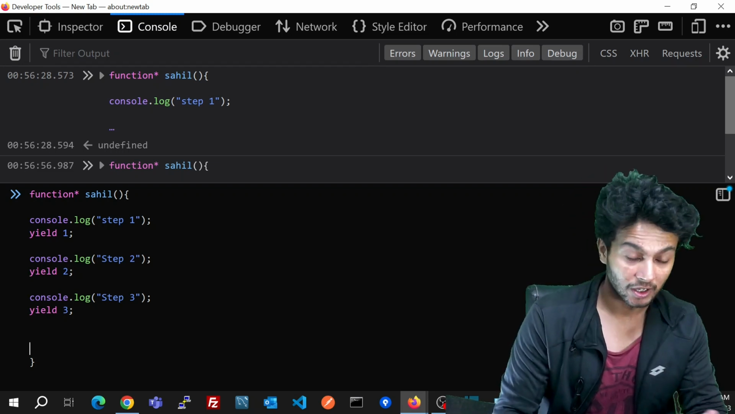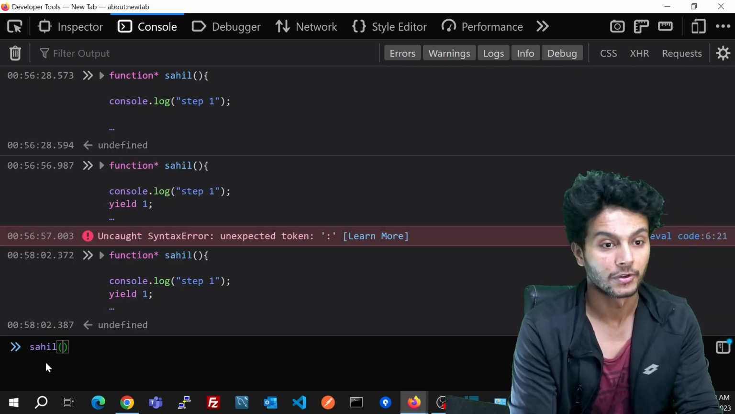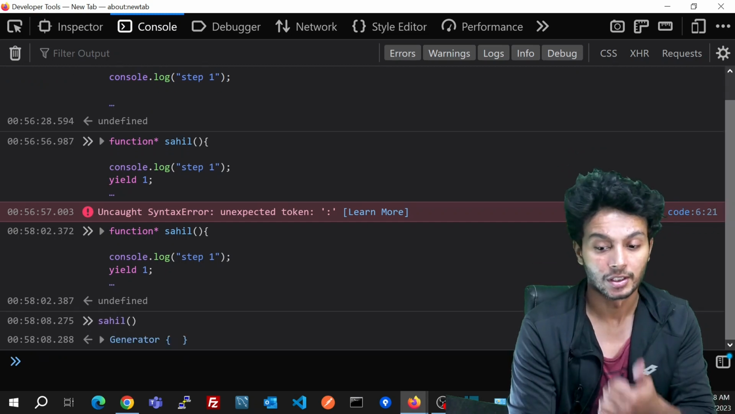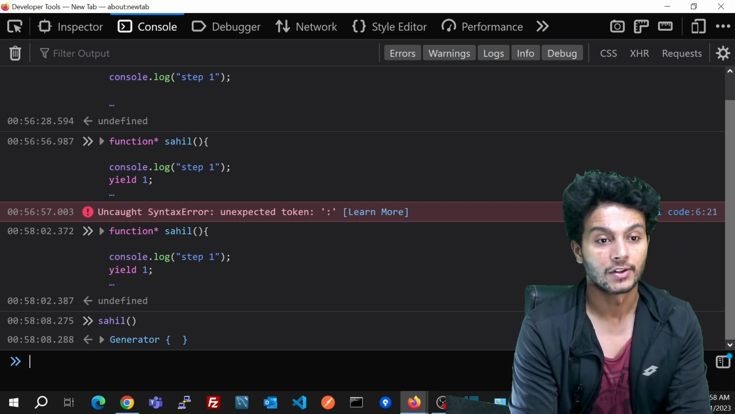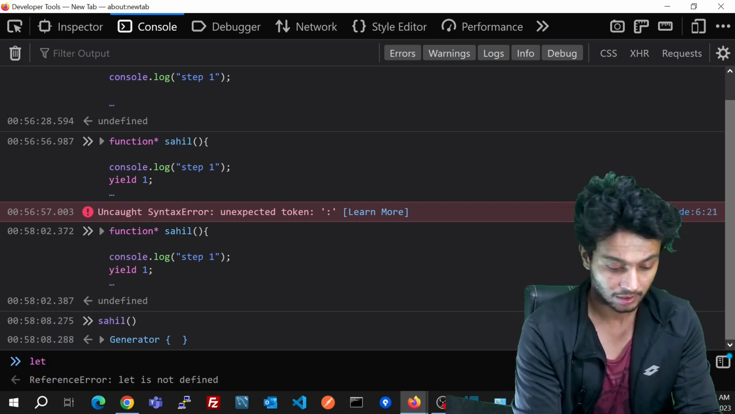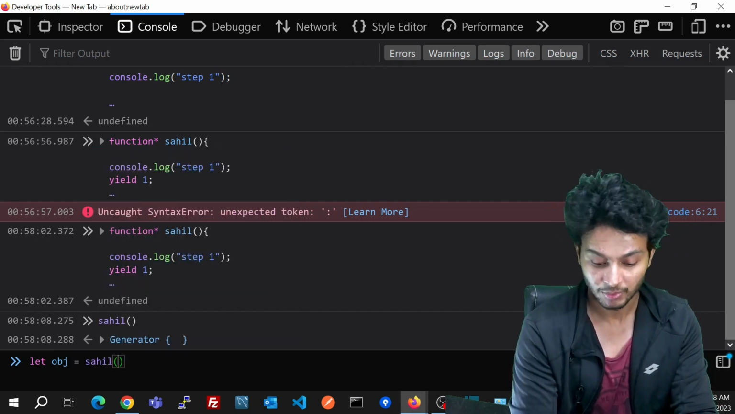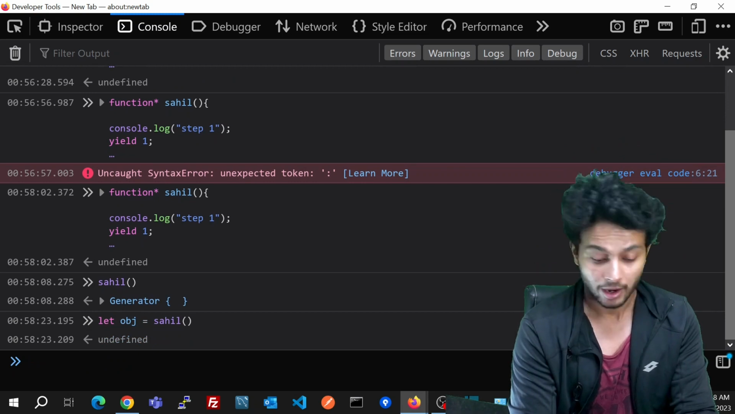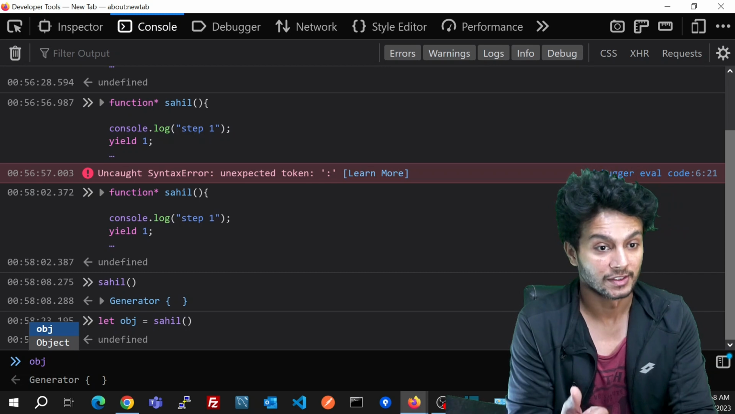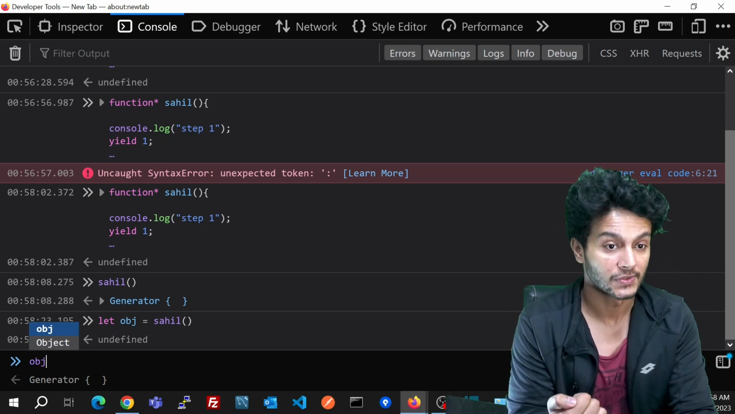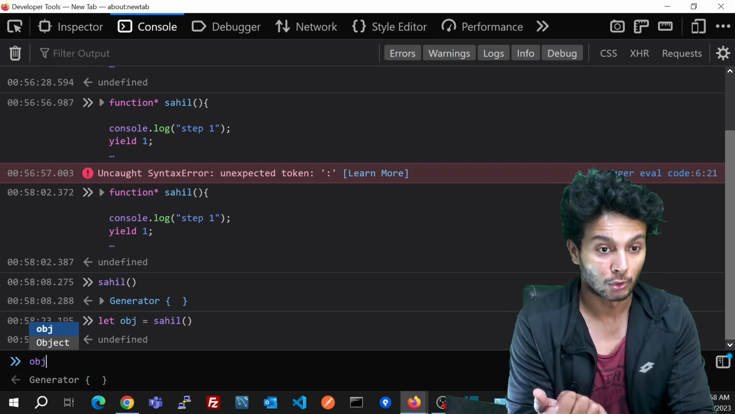So the trickiest part is we cannot call this generator function directly because it simply returns the prototype. So what we have to do is create a generator object out of it. So how do we do that? We have to simply create an object, and by simply doing that we can do it. And this object has 3 methods, which we call generator methods as well. One is next, second is return, and third one is throw.